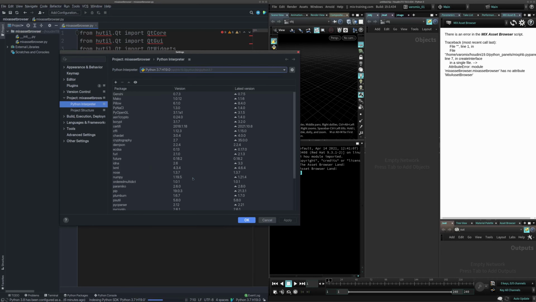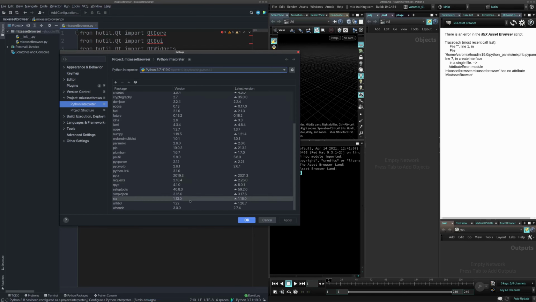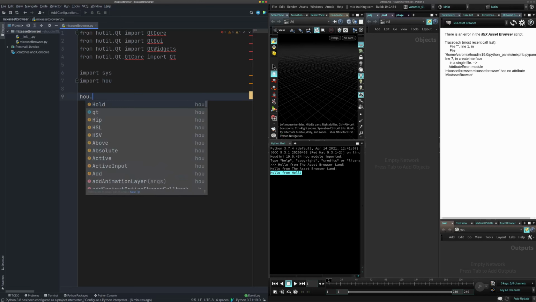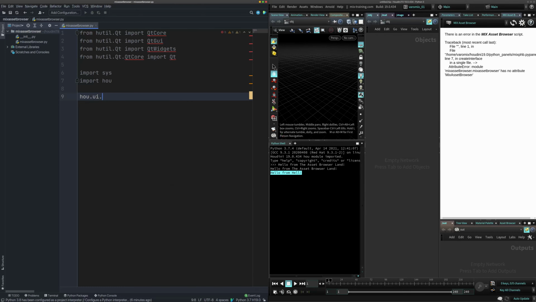I think there's another one I need, but let me get that. And then it seems like some of these things are working. Okay, so let's see if it's working now. Let's say hou dot, there, it's working. Qt, display, no, what is it? UI? Yeah. Display message. Okay, there we go. That is working then. Cool. So that is working now.